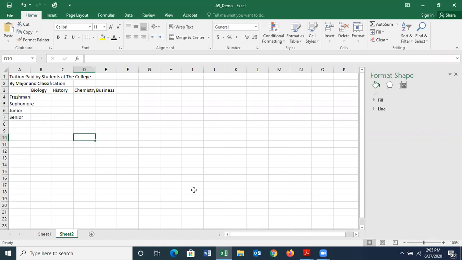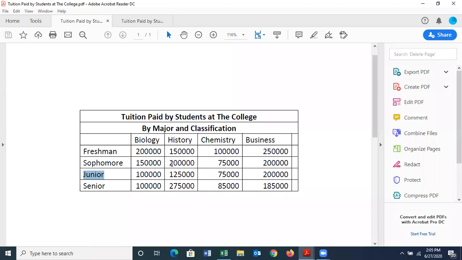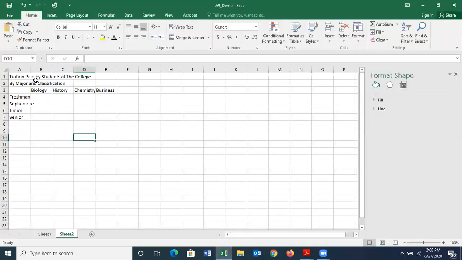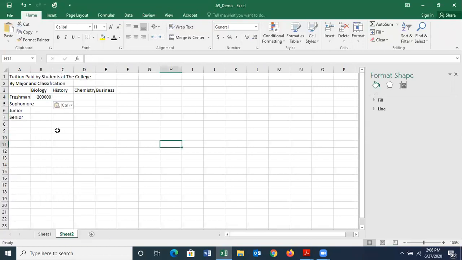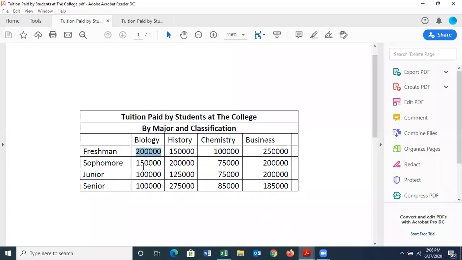The next thing we have to do is input the amount of tuition. Biology, the freshman class paid, I think it's $200,000. So we're going to put that in cell B4. And then sophomore, 150,000.